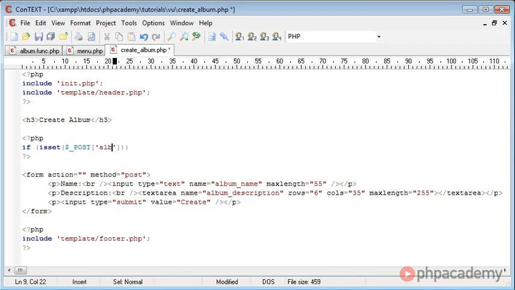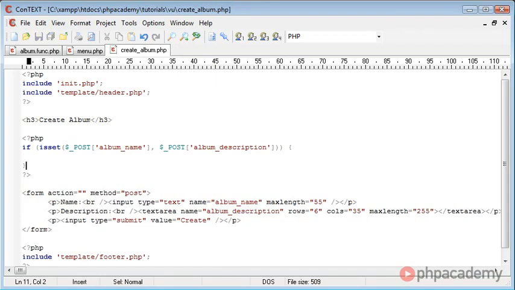And the first thing we need to check for is album name. Remember, we named this album name down here. And also $_POST album description. And if these two are set, we can continue with the validation.